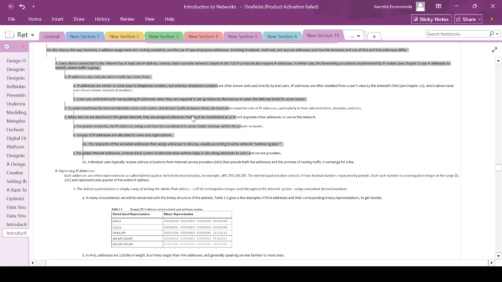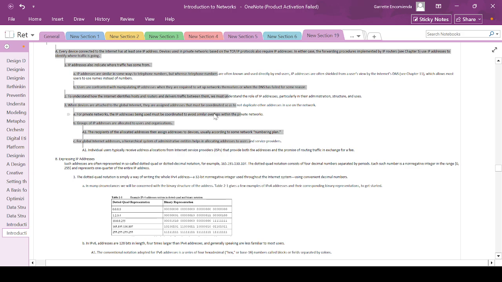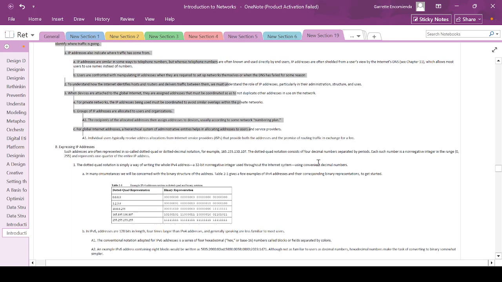Users are confronted with manipulating IP addresses when they are required to set up networks themselves, or when the DNS has failed for some reason. So if your DNS has failed, this is where you must configure your IP address itself. But it's being abstracted now by your router, so you can connect to it via name on your Wi-Fi, because providers learned their lesson, and we will discuss that further. Also, it's one of their design principles that it is easy for users to connect, just like what we discussed in the design in the previous video.